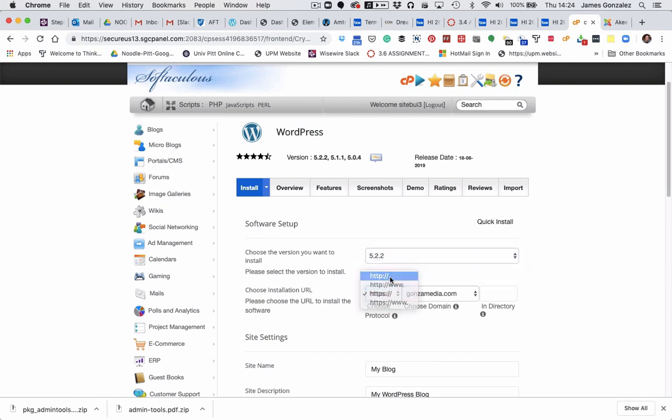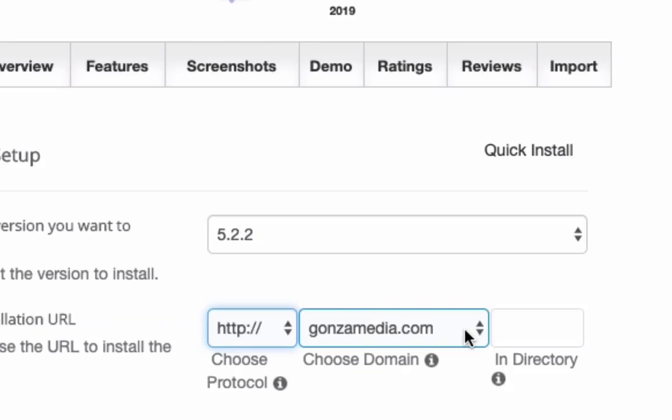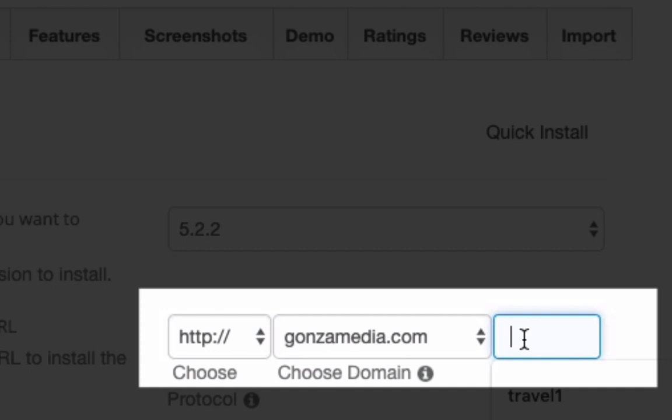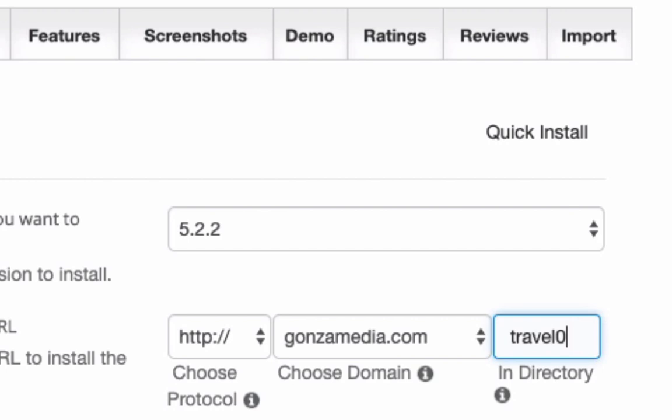And you want to use just HTTP. You don't need the S. And then here is the key. You don't want to install this in your root directory. Just call this Travel 1 or Travel 2 or Travel 0. I'm just going to go ahead and label this Travel 0.